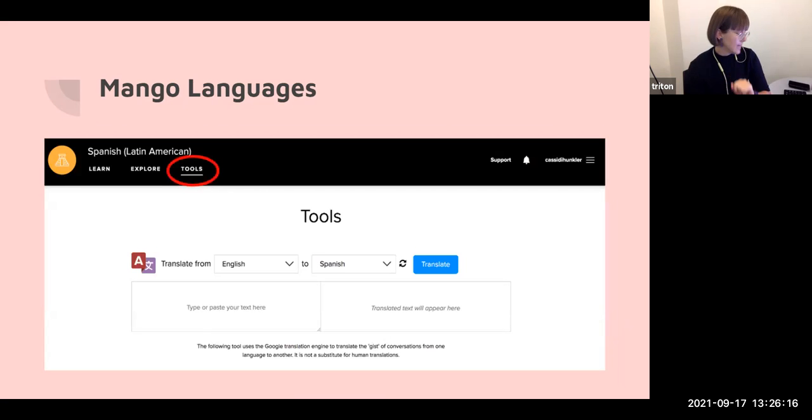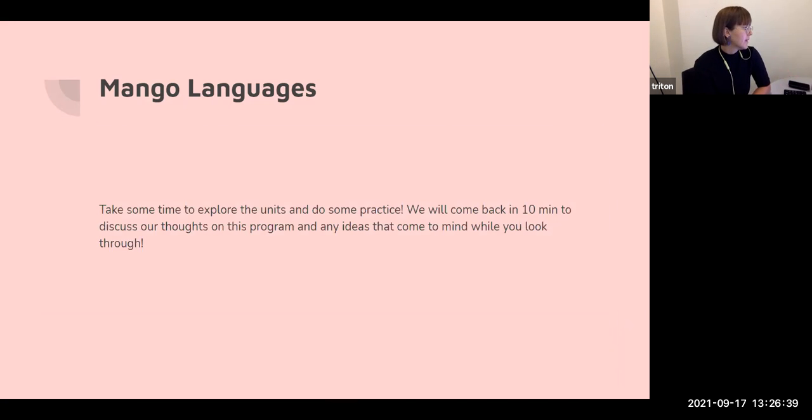The next tab they have is the Tools tab. This is just a translator, but it's great to have it all in the system. This is an app as well as a website. So for students who have the app, it makes it a little easier to just pop over and use that translator as they need it, right? So that is there for them to use as well.